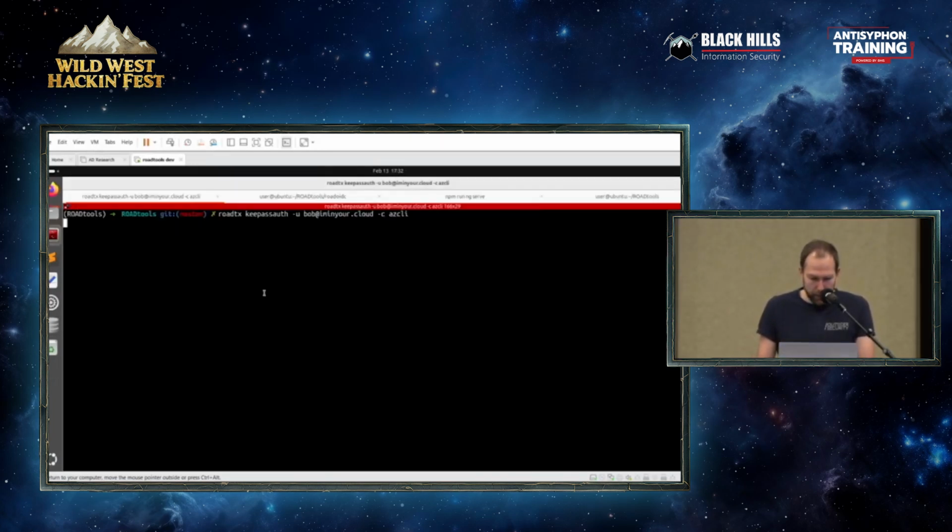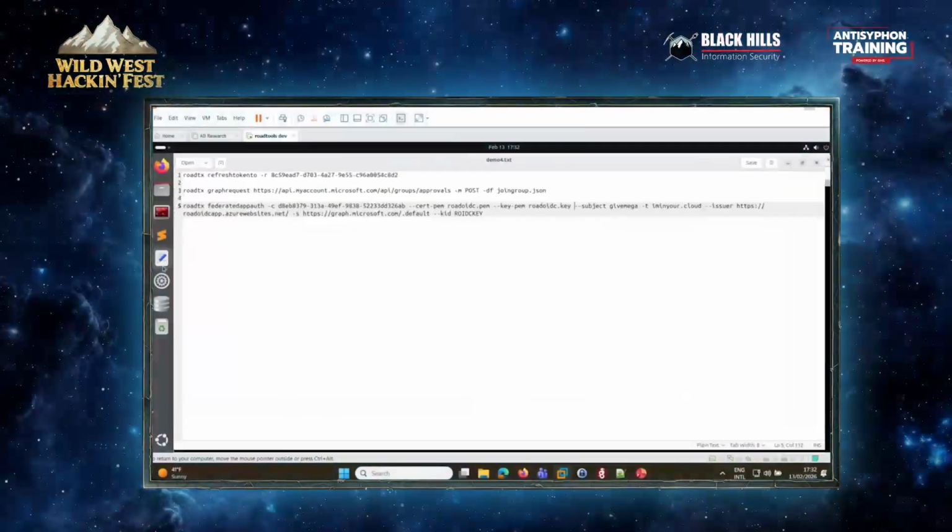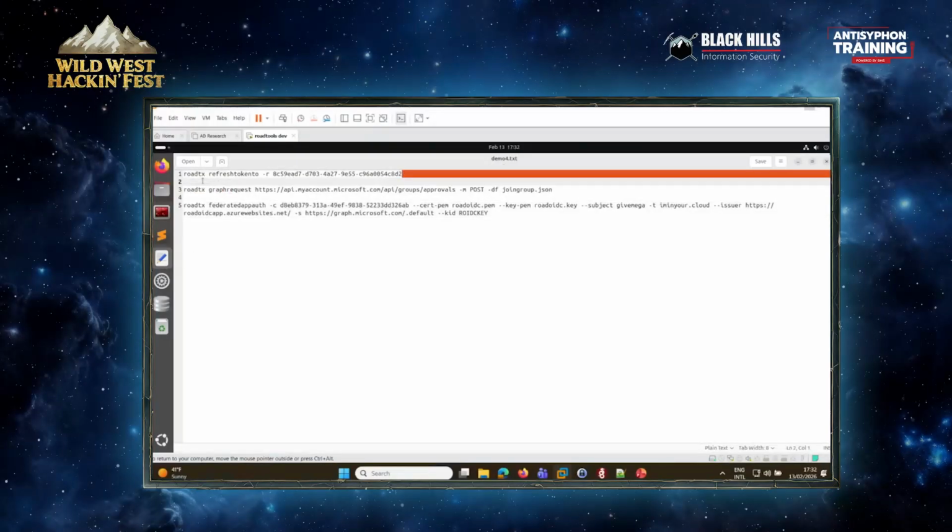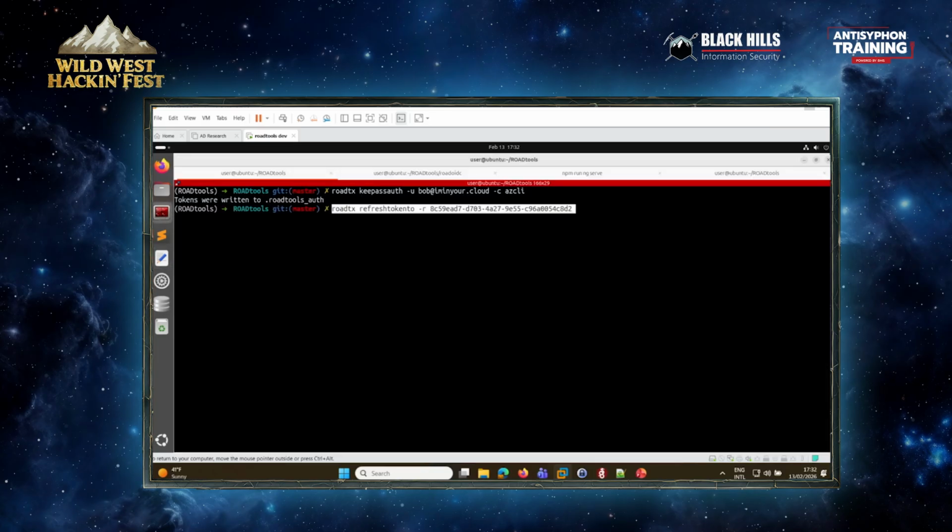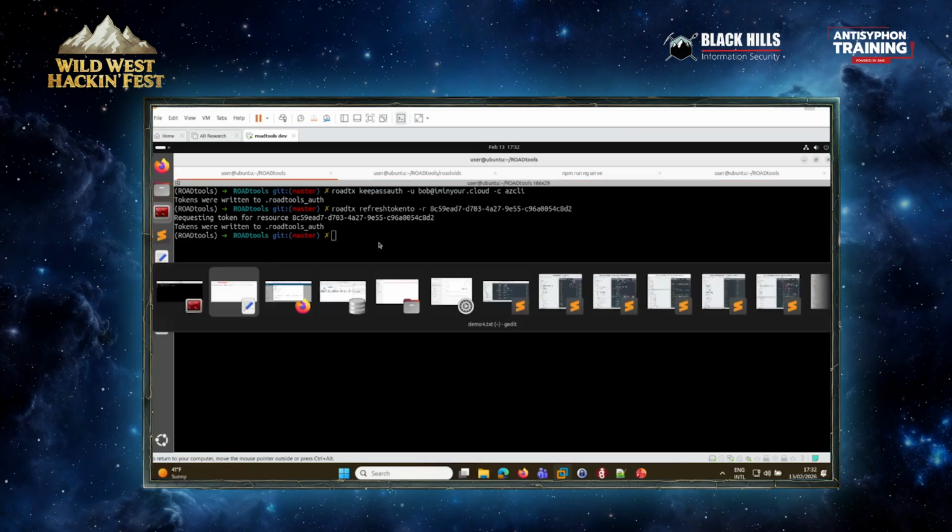So now we're authenticated as Bob. And now I'm going to request the token for the My Accounts API, which is this weird GUID. And for some reason, again, the Azure CLI is allowed to talk to the My Accounts API. Don't ask me why the Azure CLI can do all this stuff, but it can. So now we have a token for that.